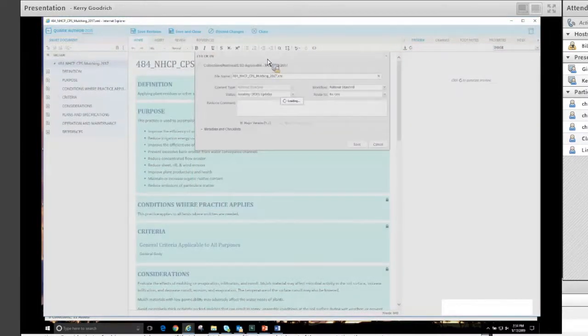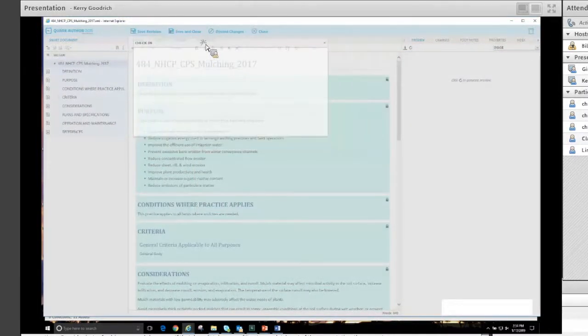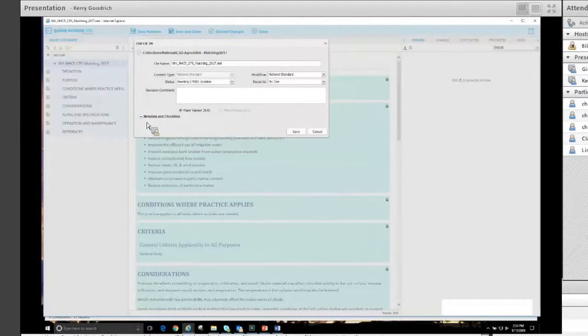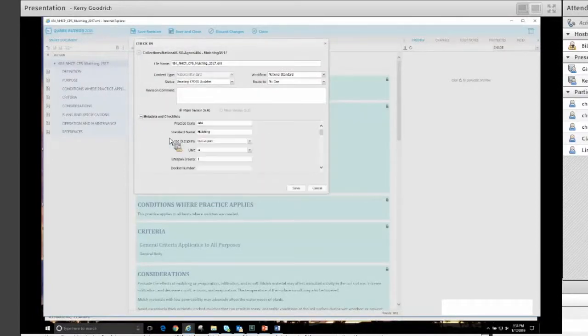I don't recall though, Bill, if this is an NDL function or not. I believe it is, right? An NDL function. Yeah. Okay. So as the NDL, then you would come in and change the status to ready for national release.